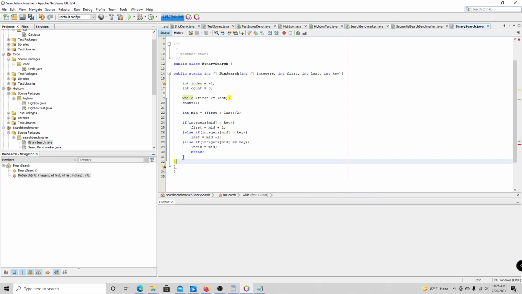We return, right? We have to return the index and the count. So how do we do this? Exactly the same thing as we did in the previous one. We can't do two returns, so we have to do one return. So how do we do one return?